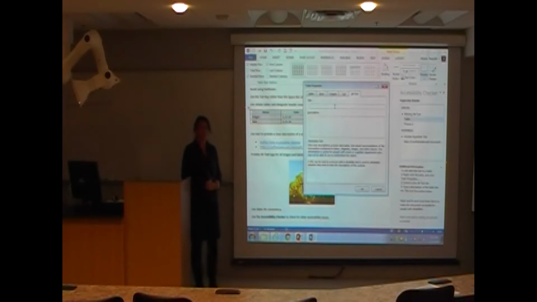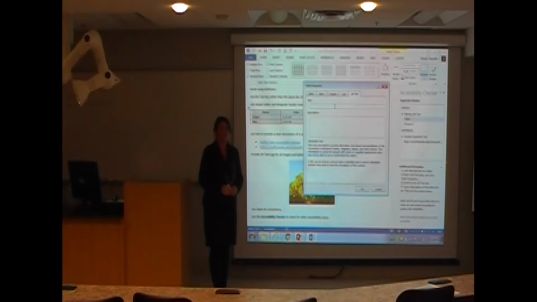Yeah. So with some images put in Word, there's a caption that you can put in. Do screen readers not read the caption, or can they read the caption? Oh, you know what I mean? No, I don't, honestly, I don't know. I don't know about that.